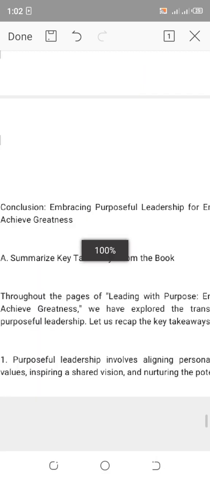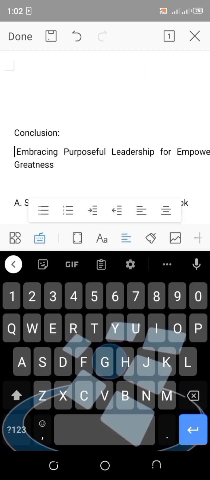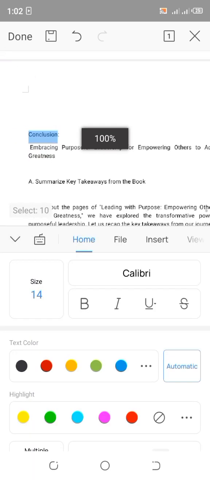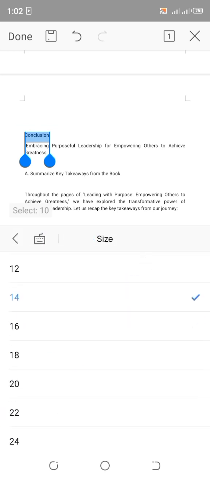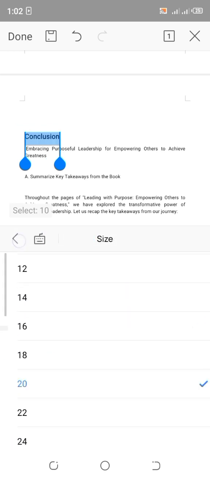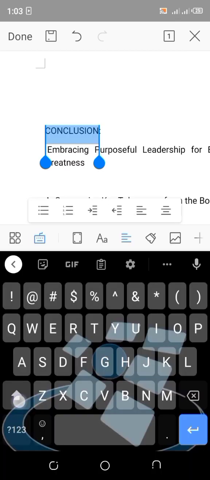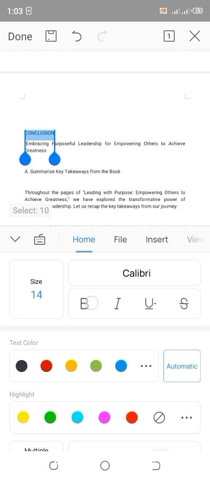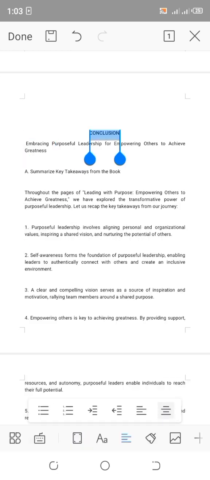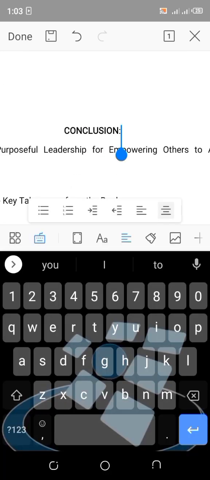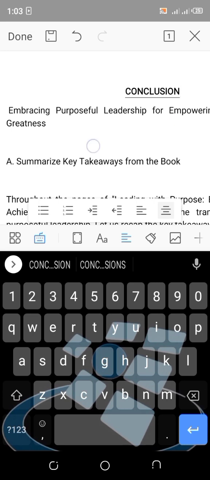In conclusion, bring it down, highlight conclusion, bold it, increase it to 20, put it on caps lock, that is all in capital letters. Then I'll have to centralize it. I'll centralize it. That is the conclusion.